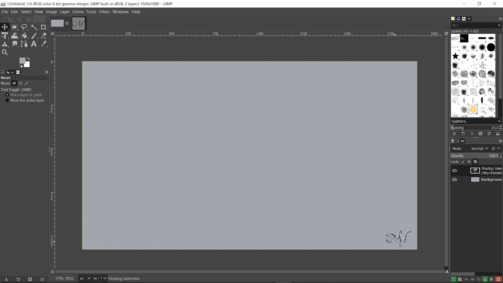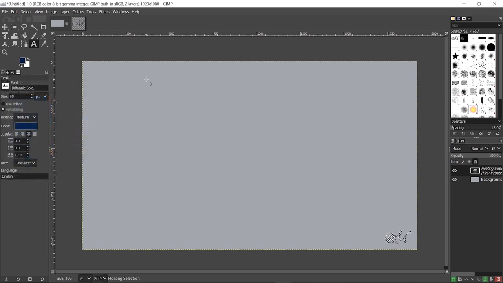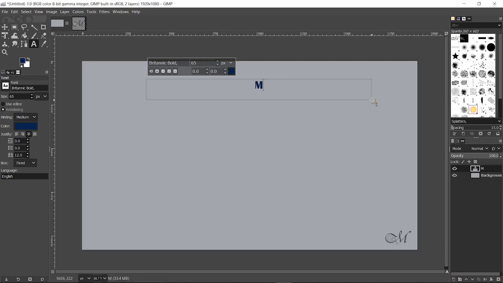Now that I have my background, I have my logo. I'm just going to put some text across the top. So I'm going to open the text tool. You want to verify that you have a different color. For this case, I'm going to use this color. Hit OK. And type in the name of my website.